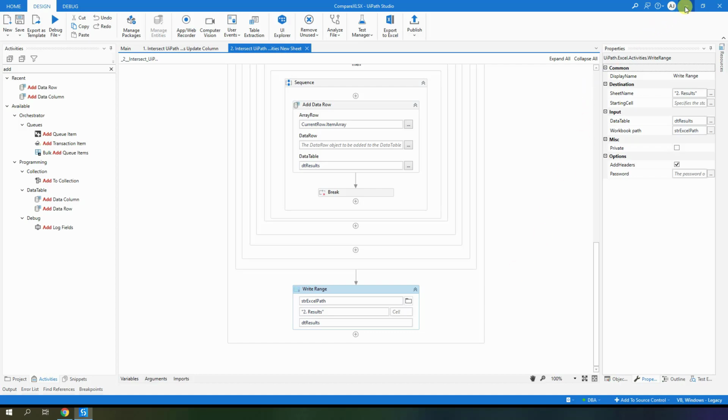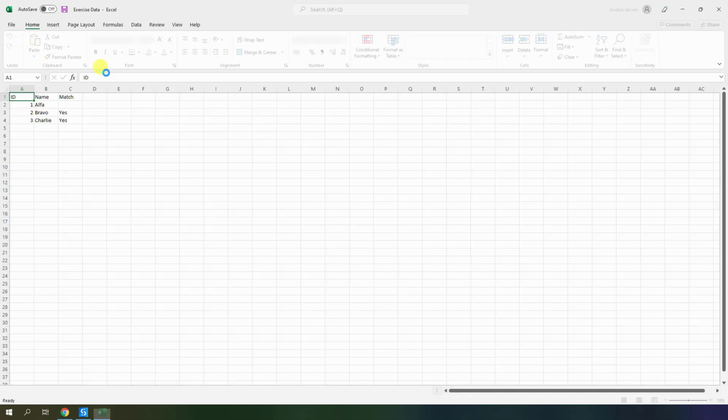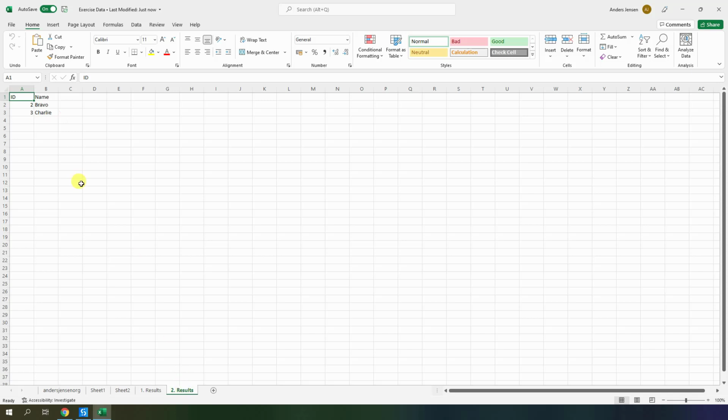But let's inspect the data. So I go to exercise data. And now I have 2 results. There you go. We have copied the matching rows to our 2 results. So, here we just updated the column, say yes, yes. And here we copy the rows to a new data table and a new sheet. That's it. So that was exercise 2.